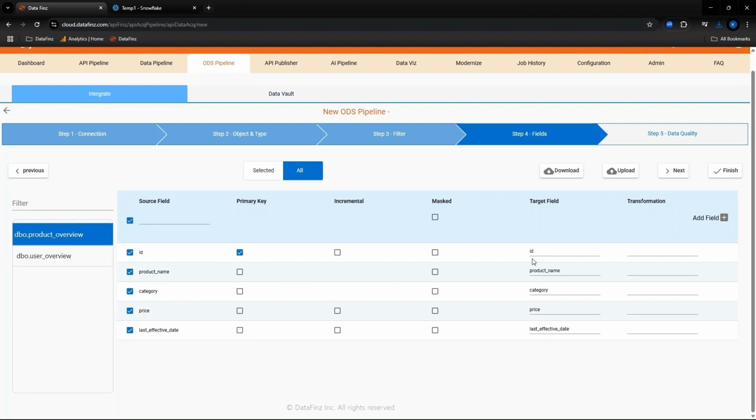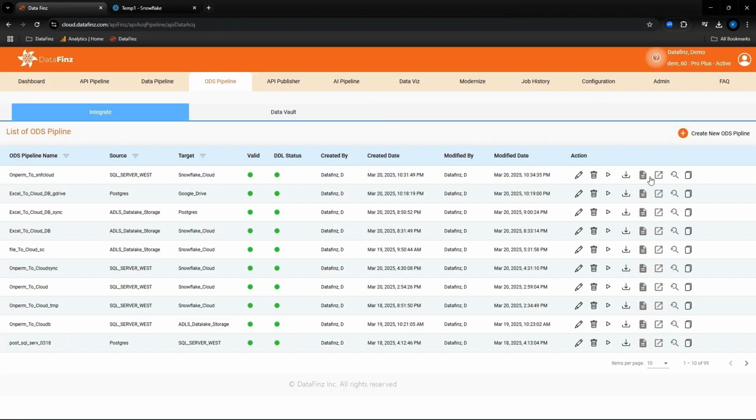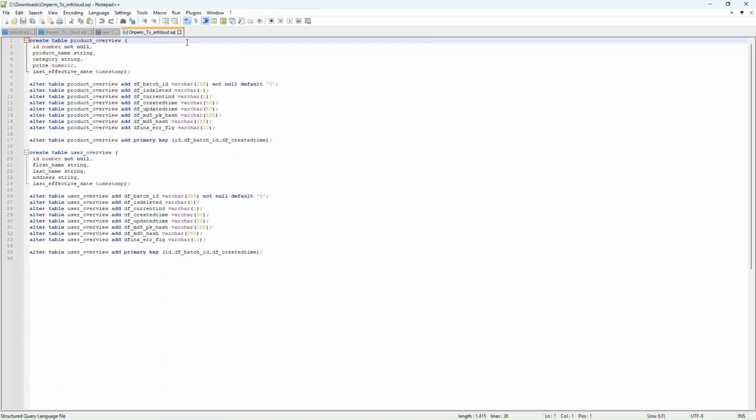If the incremental option is chosen in Step 2, selecting the incremental column here is necessary. Once created, the corresponding tables are automatically generated in Snowflake with the appropriate data types. Additionally, users can download the DDL for the target directly from the interface.